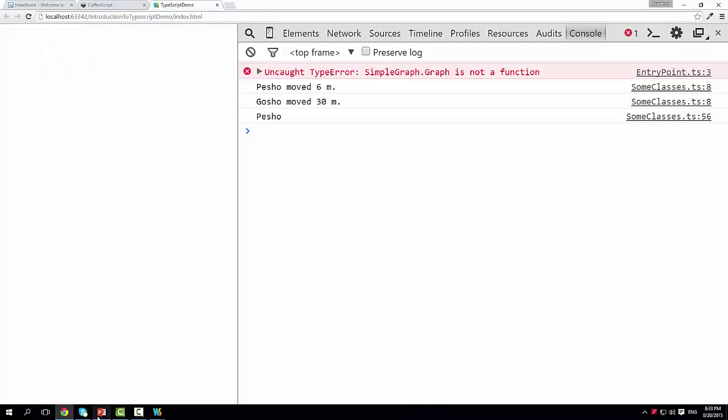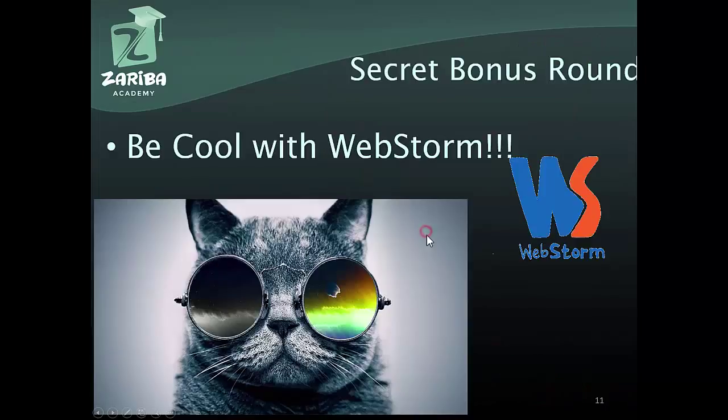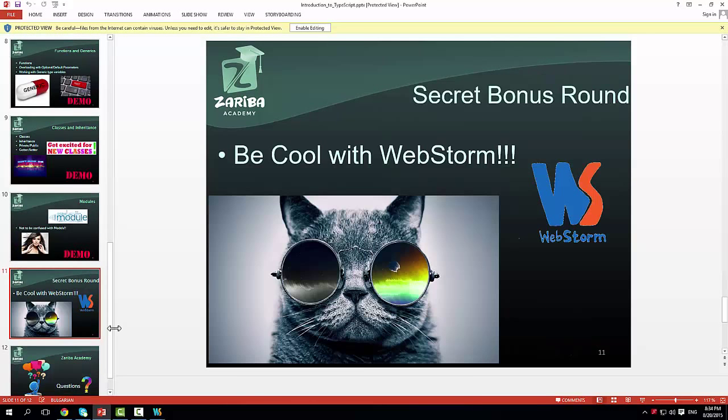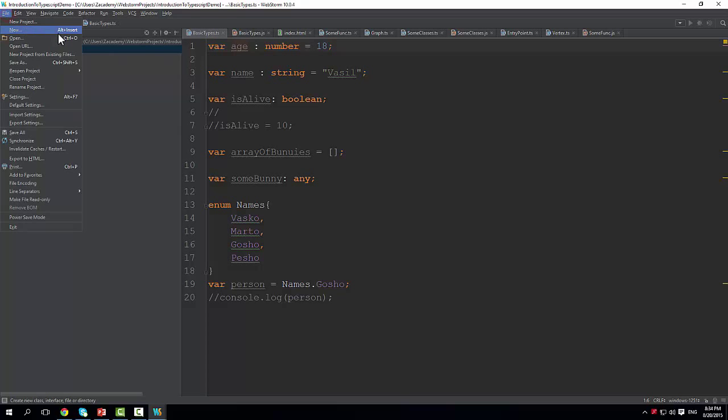Let me return to my PowerPoint. So now you got to the secret bonus round, which is called Be Cool with WebStorm. I promised I'm going to do this. If you are interested or not, it doesn't matter to me. I'm going to show you anyway. I'm going to show you some cool hotkeys that you can use, and you're going to feel like a really big shot programmer, developer, and people are going to like you.